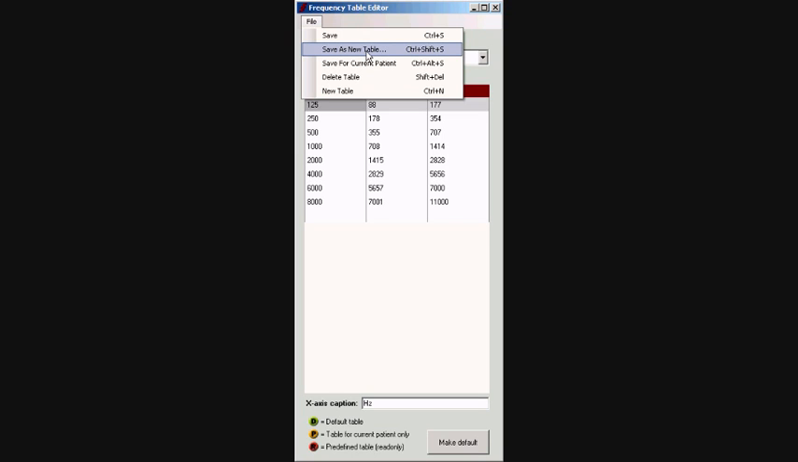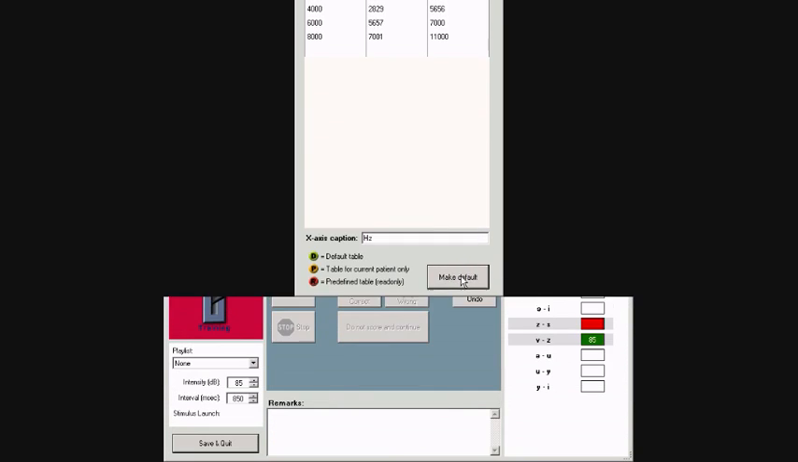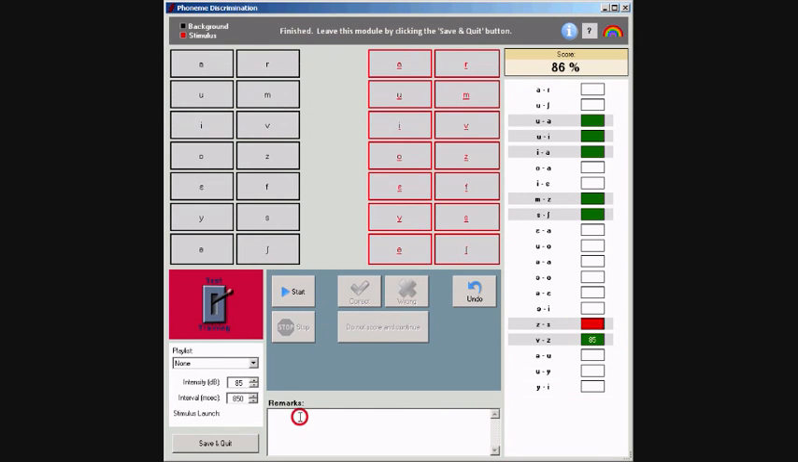You can choose which table is the default table. This table will be used by default when opening the spectral analysis feature. At the end of the test, you may add remarks in the remarks field. They will be saved and displayed with the test results.